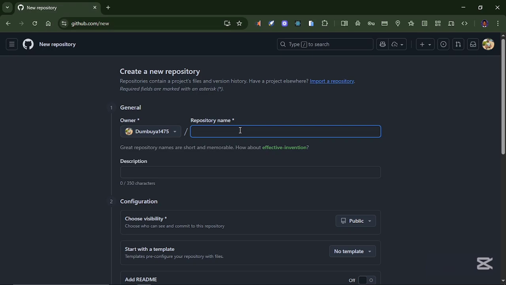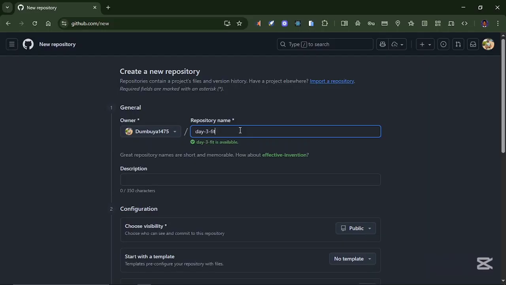So we will call this Day-3 git practical, or first git. Now for the description, you can enter something like my first git repository from Save Your Code Challenge.